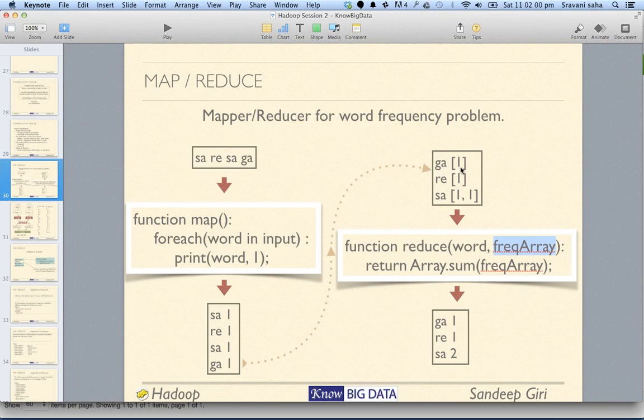So ga and 1 will be passed here, ray and 1 will be passed to your reduce function, and so on. And then this will return whatever you wish to do. In this particular case, all it did was a summation of these numbers, and hence it gave ga 1, ray 1 and sa 2. Had we been doing average here, then all of these values would have been 1, because 1 plus 1 divided by 2.